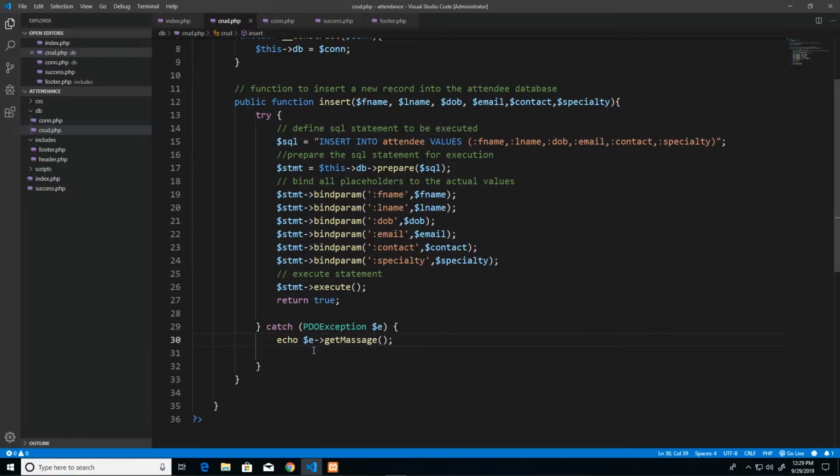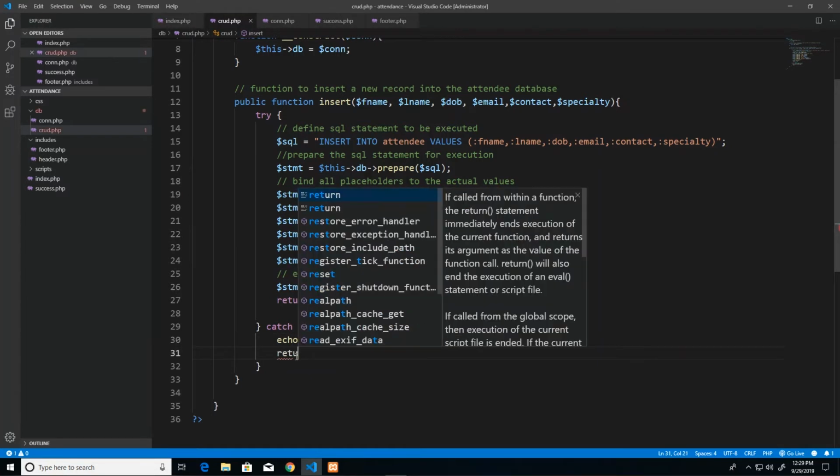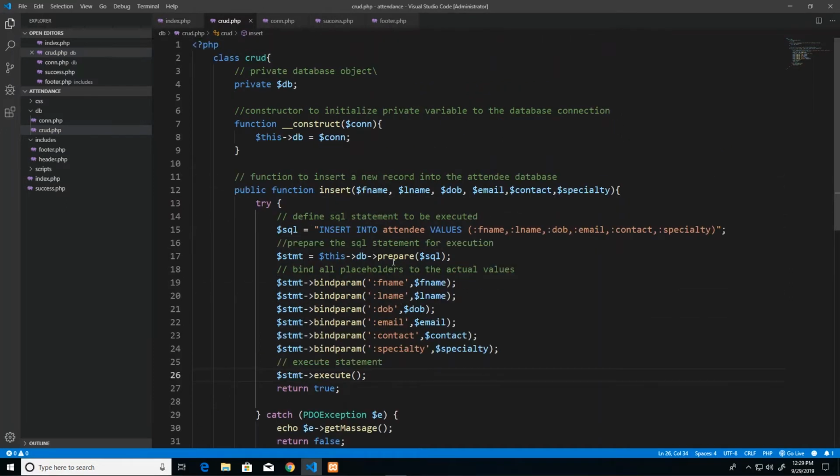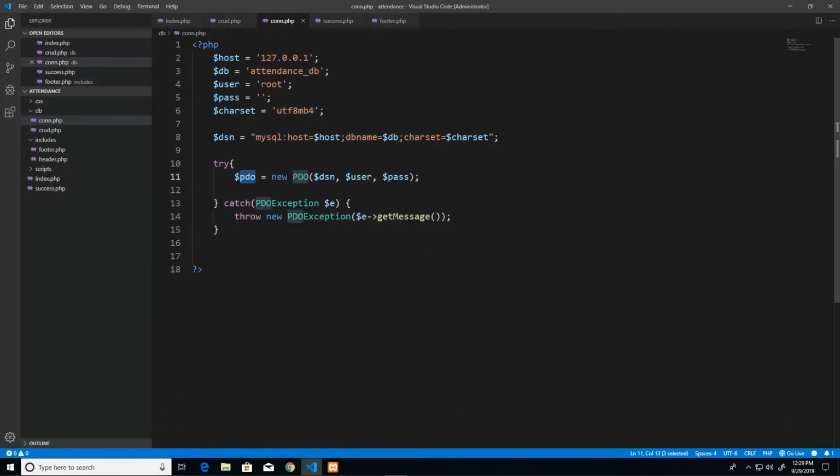And then if an error is caught and not thrown, but printed to the screen, then we want to return false. So then this is just an indicator to say, hey, it was not successful. Now that we have made those changes to our CRUD page or CRUD file, now we have a few changes that we want to make to our connection file.